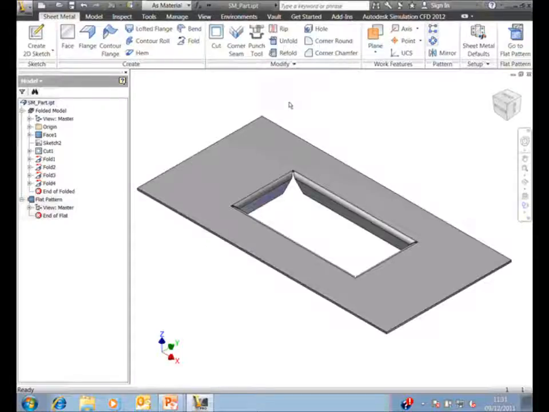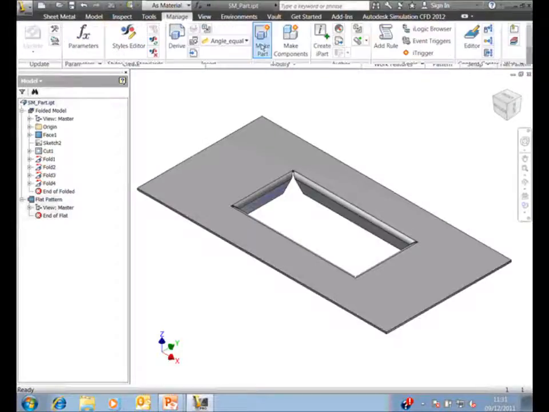So the first thing I want to do is to make a derived component of this sheet metal part. You cannot do multi-body modelling within sheet metal parts, and it's not advisable really to do any multi-body modelling within a part that you may want to use elsewhere anyway. So what we're going to do here is go to Manage, and we'll make a part out of this sheet metal part, i.e. a derived component.